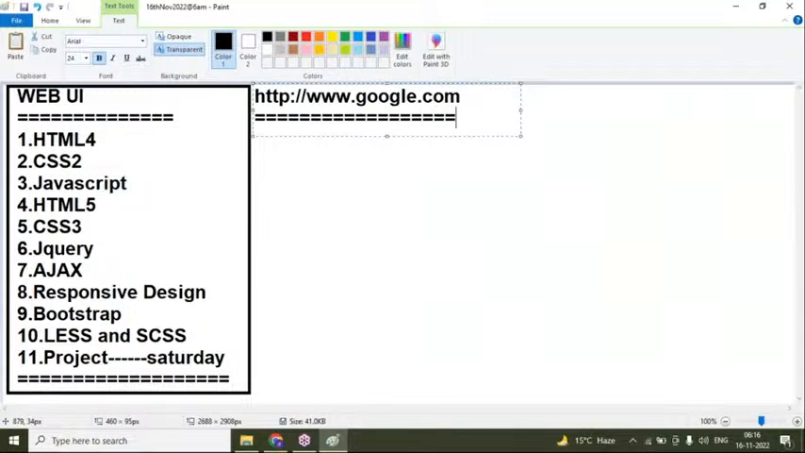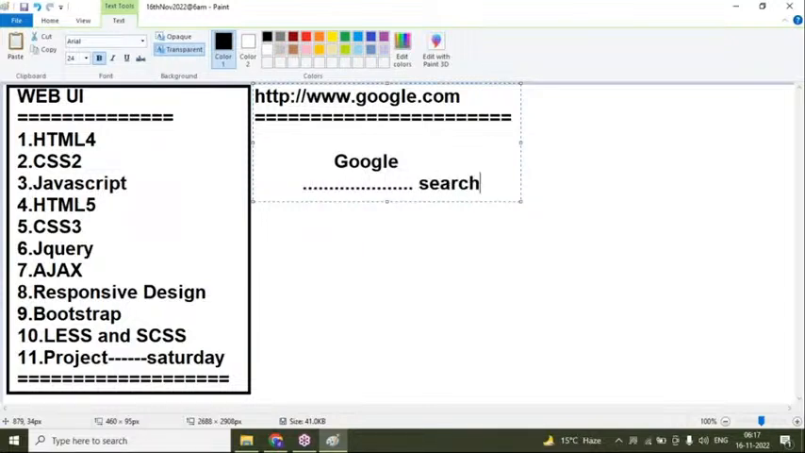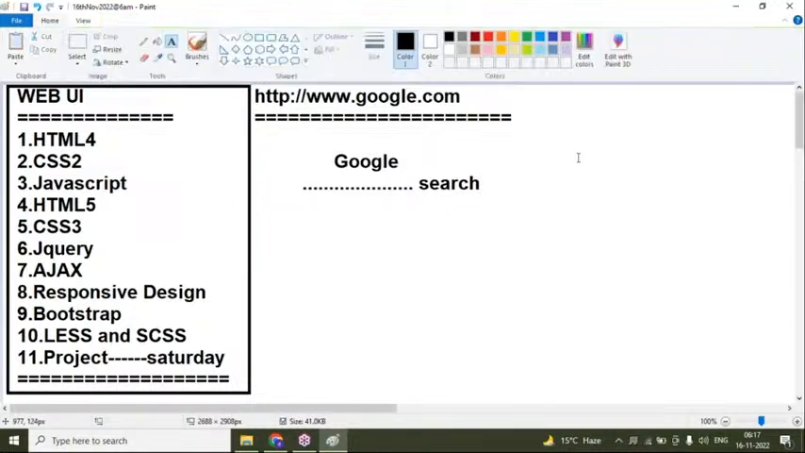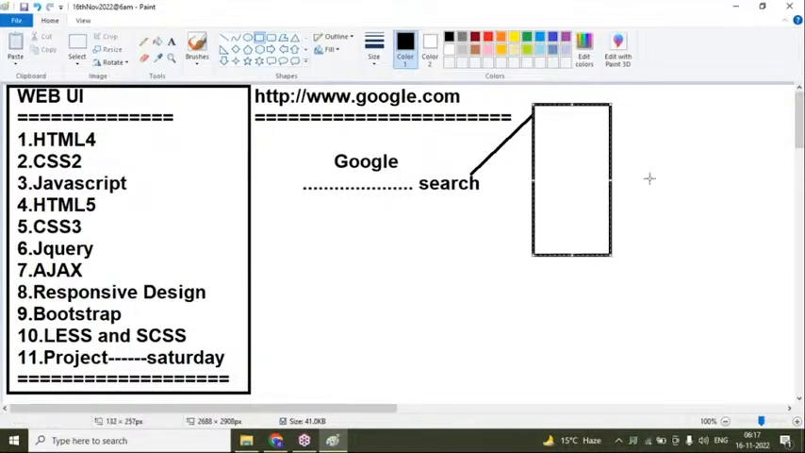When I enter google.com in the browser, you can see the Google homepage, the Google logo, and here itself one text box and then search. Once we click on that search item, whatever data I'm searching here will go to the server page.